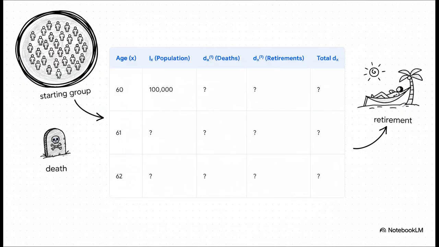All right, let's picture a pension plan. We're going to start with a big group, 100,000 employees. All of them are turning 60. And for this example, we're only going to track two reasons they might stop working: either they pass away or they retire.